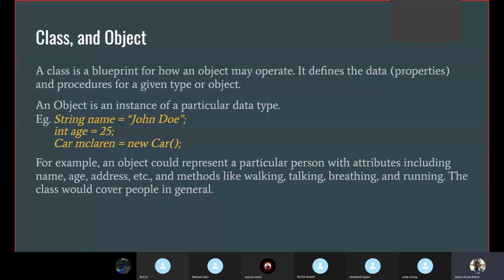From the previous slide, we have come to discover two keywords, a class and an object. So let's get to know what these actually mean. A class is a blueprint for how an object may operate. It defines the data, that's the properties, and then the procedures for a given type or object. As I was saying in the previous slide, object-oriented programming provides a means for you to structure your program into data, the properties, and then the procedures, which are the functions. The way it does that is through what we call a class, and the class is that blueprint based on which you can define your objects.